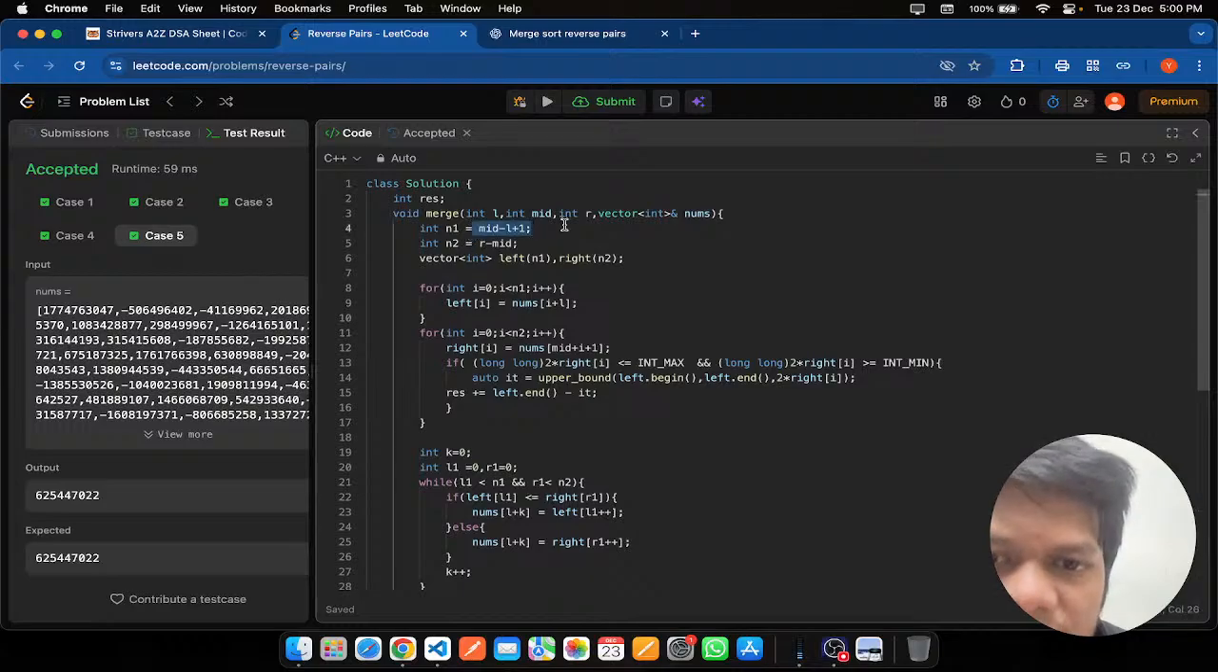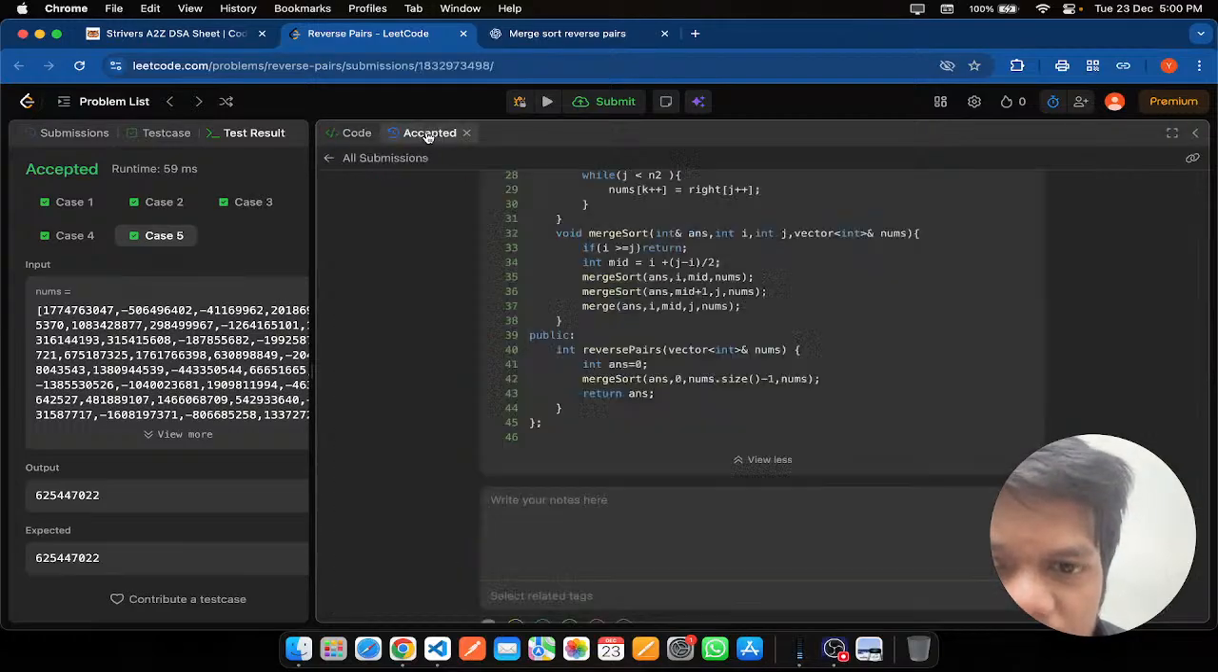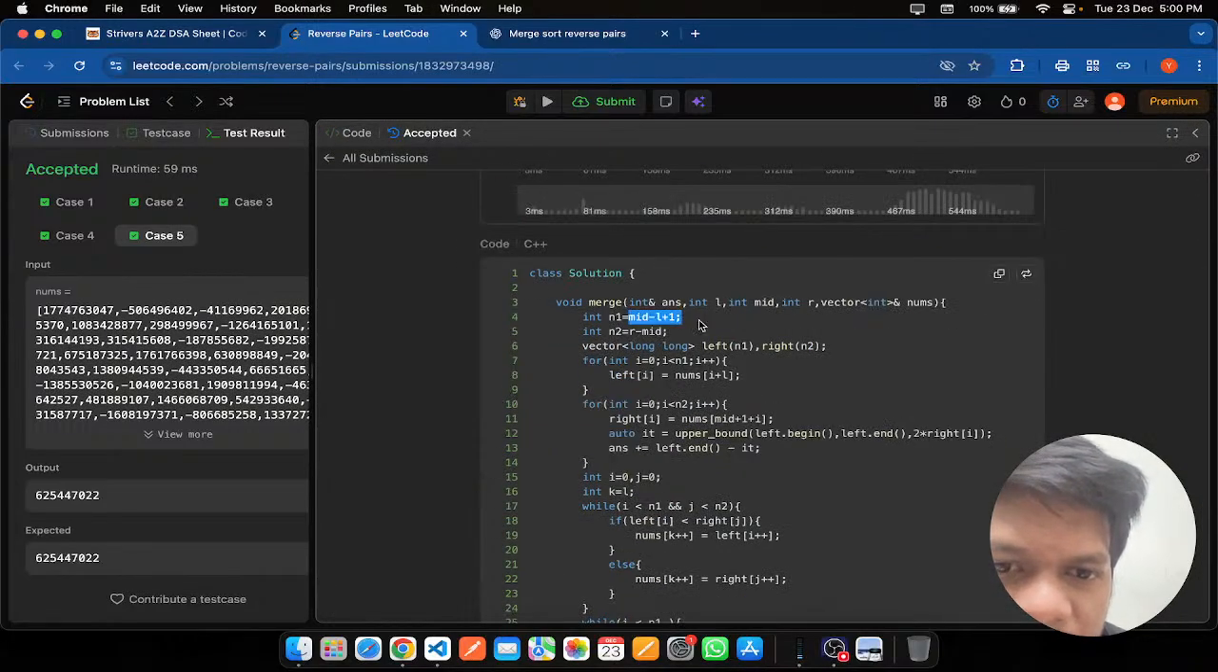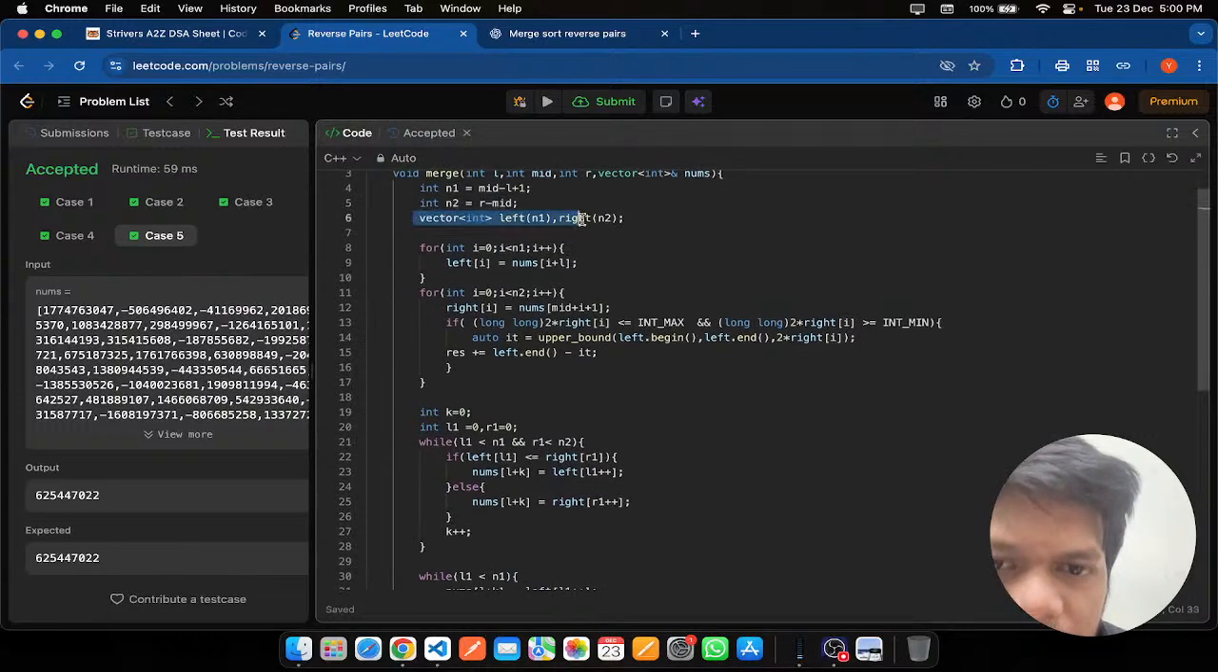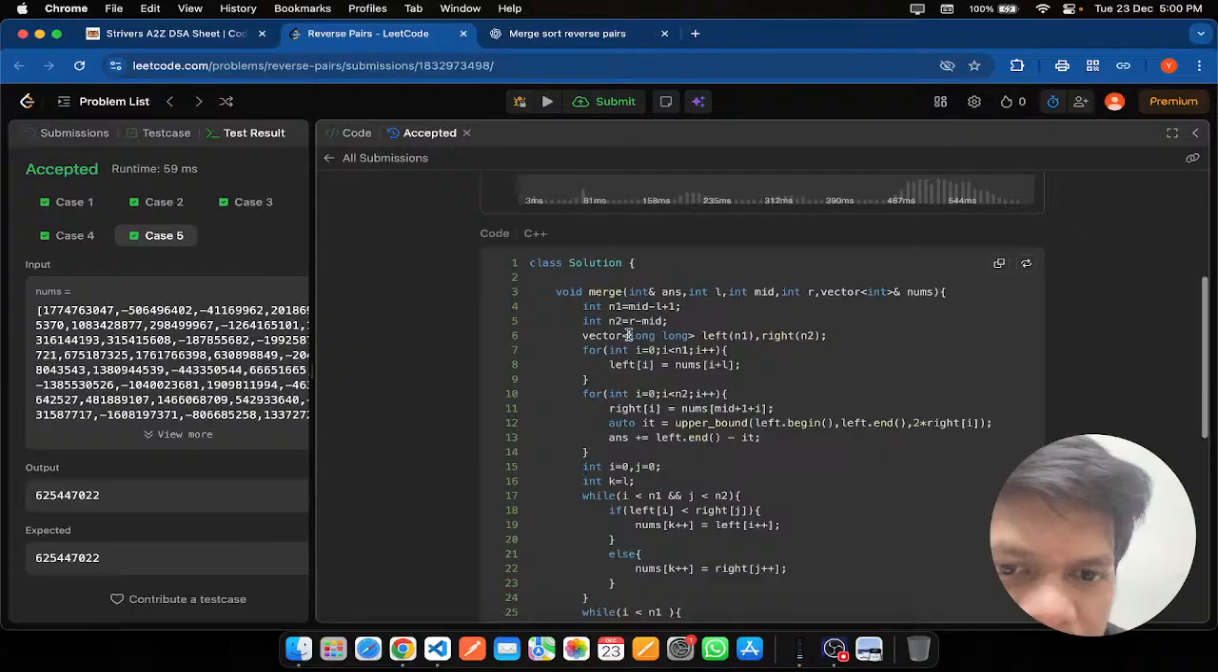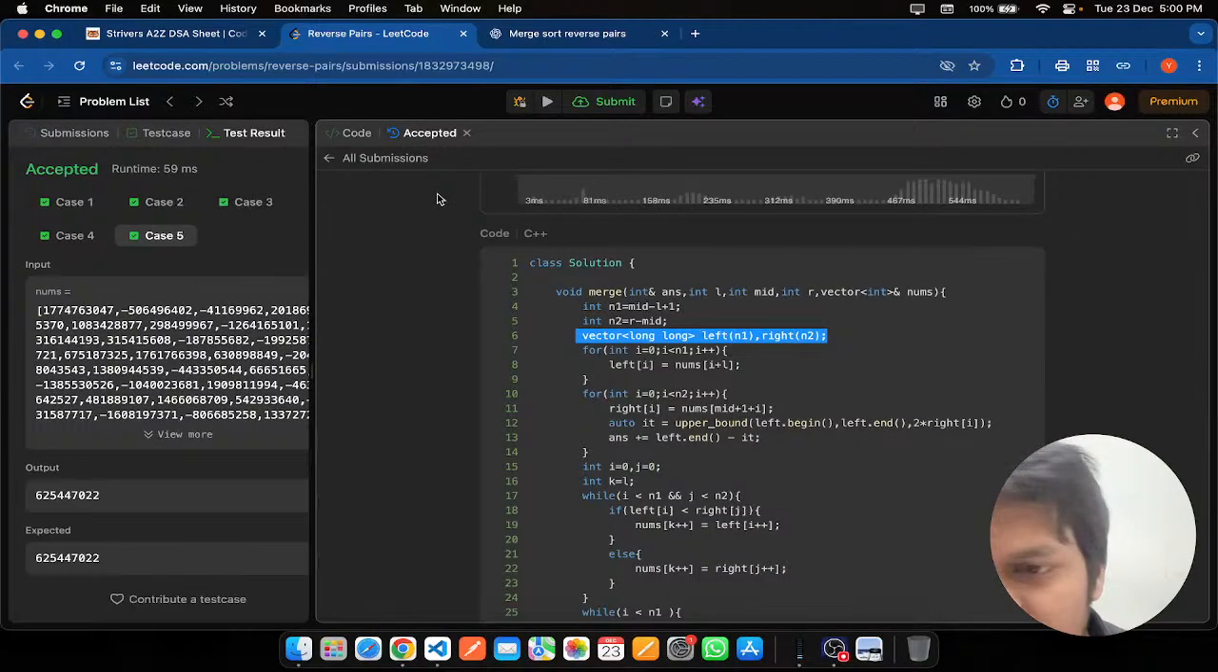I have to check. N1 is mid minus L plus 1 and N2 is R minus mid. Vector of int left of N1 and right of N2. Vector of int, array yaar. I have decided here long. See this long.